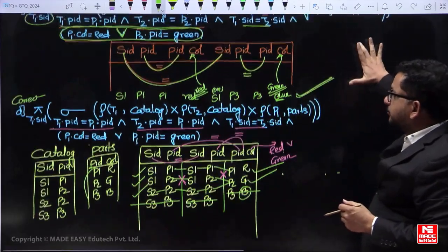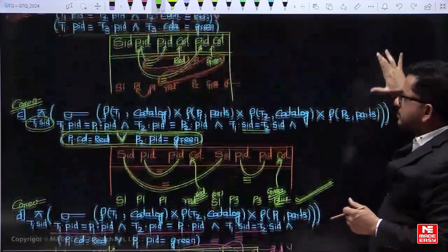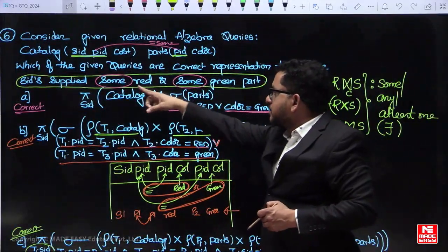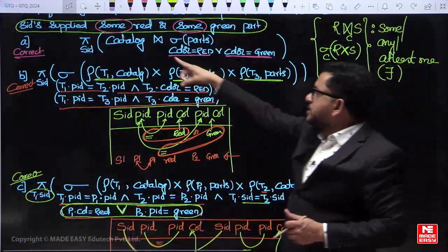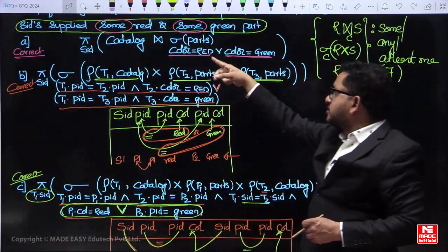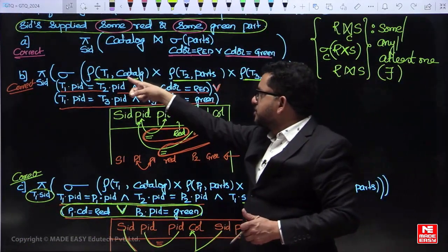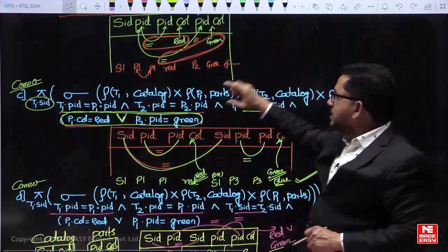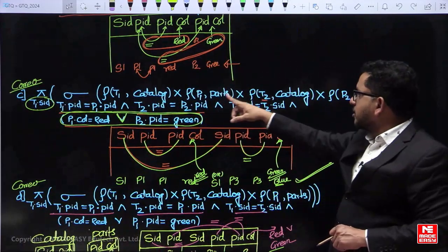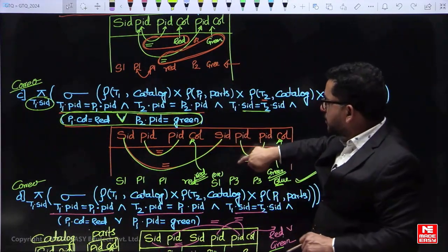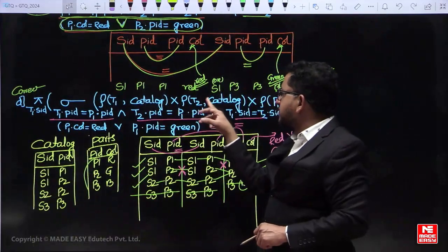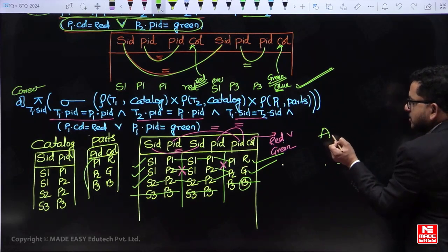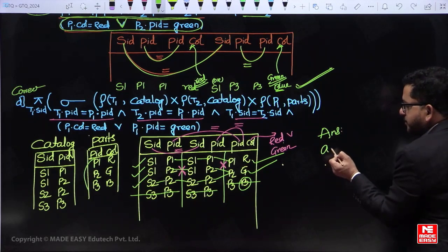So all 4 queries are correct for the given specification. We need to retrieve SIDs who supplied some red or some green pot. It can be expressed by using one instance of catalog and pots, by using one instance of catalog and 2 instances of pots, by using 2 instances of catalog and 2 instances of pots, or by using 2 instances of catalog and 1 instance of pots. So the answer to this question is all options.